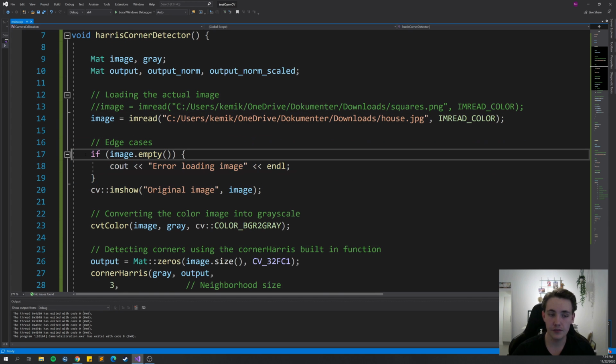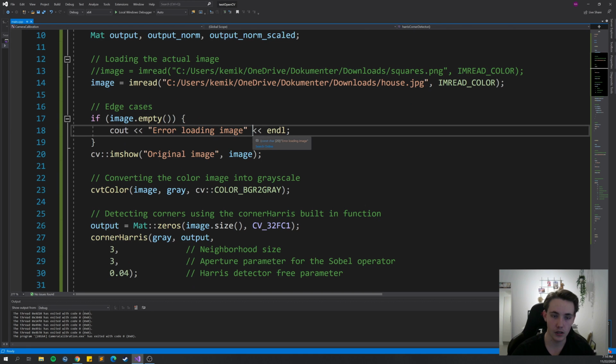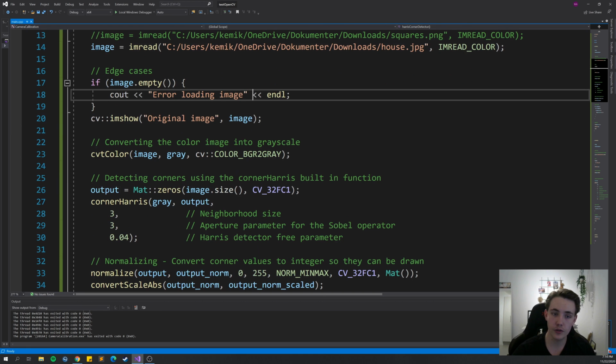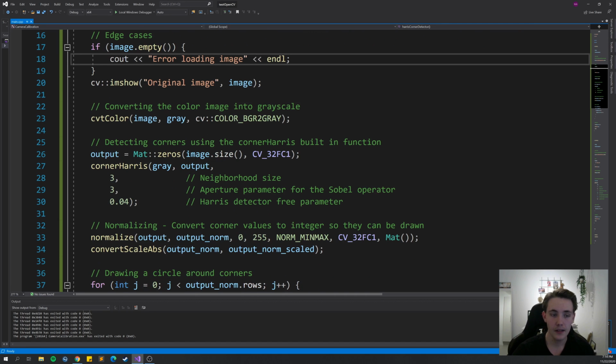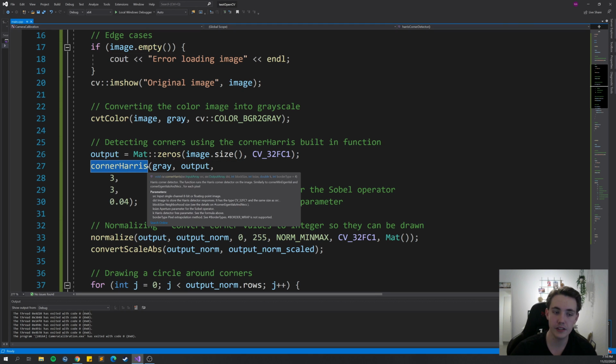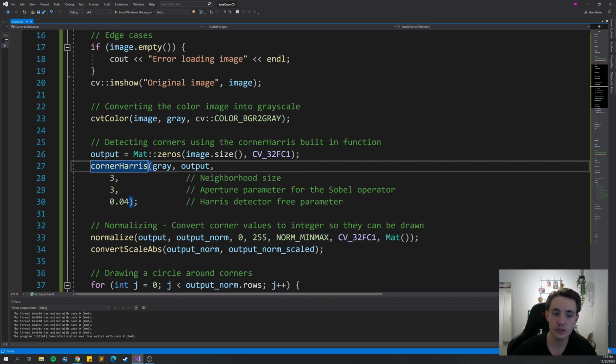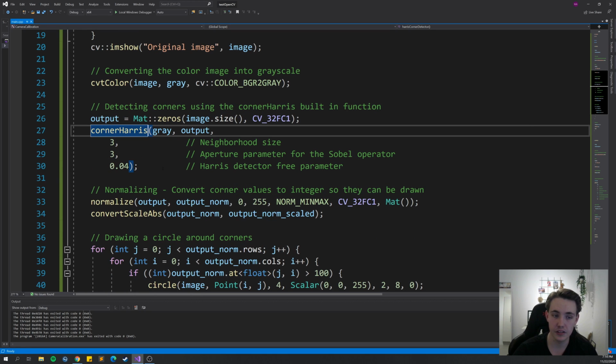First of all, we just check if we could load in the image, and if not, we just throw out an error loading the image. And then we show the original image, and then we convert the image to a grayscale image, because when we're doing the operations and the non-maximum suppression, we're first going to grayscale our image. And then we're going to apply the actual built-in function for corner detection with this cornerHarris built-in function. And this is used to detect the corners in the image.